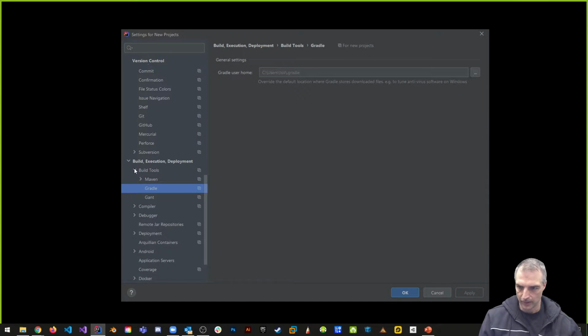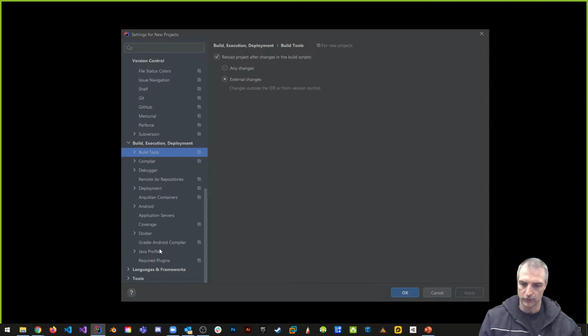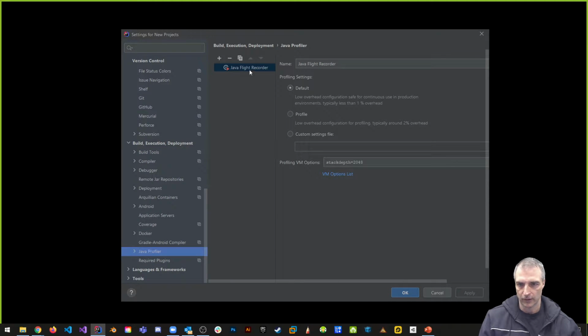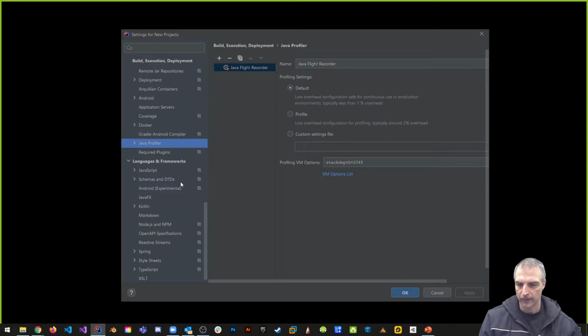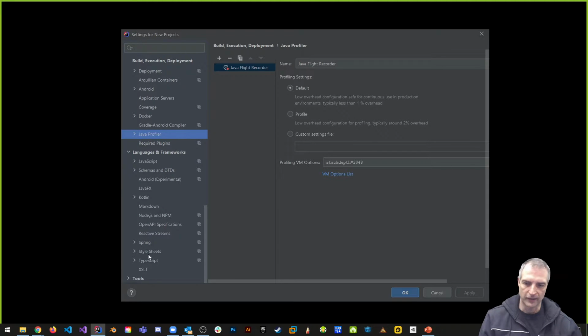I'm going to skip down here where it says Java Profiler. So there's something called a Java Flight Recorder that's built in. We don't need to do anything here. I'm showing you what this thing is, okay? There's also languages and frameworks, and you can see the languages and frameworks that are supported here for me are because I've got the Pro version, the unlocked version through the educational program, right? So it shows you TypeScript, JavaFX, JavaScript, different schemas, and so on. If you see something that looks like this, you're in good shape.